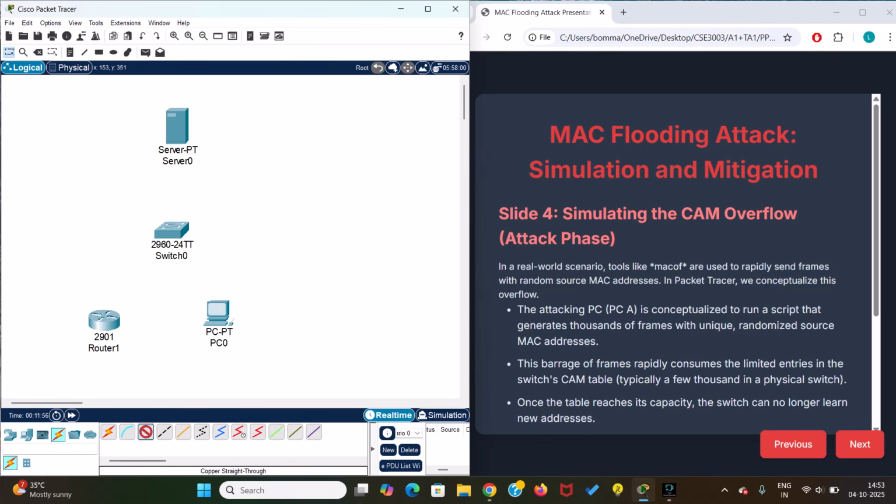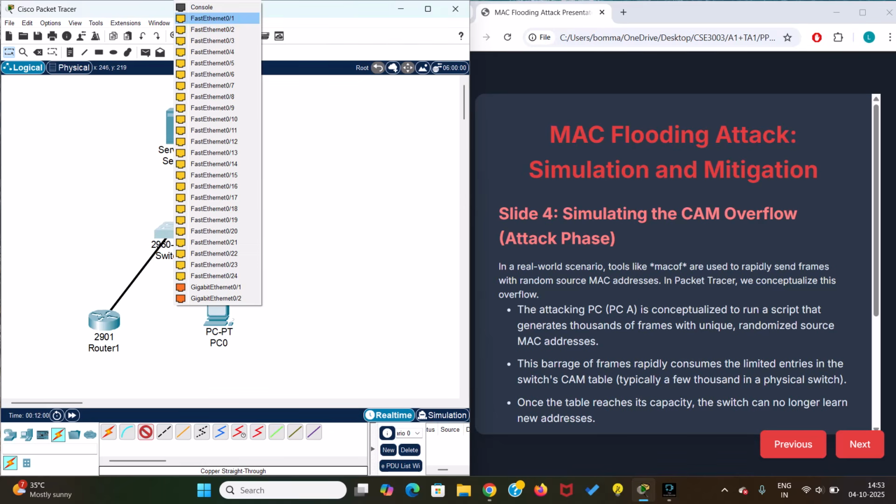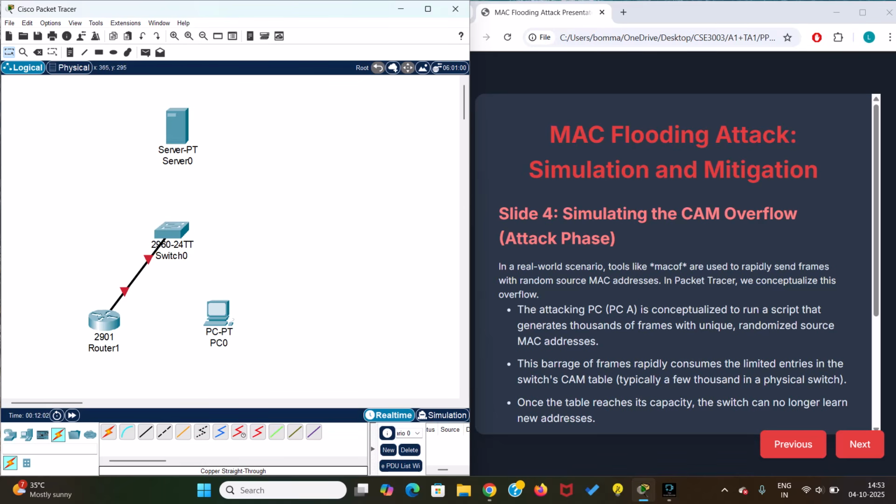Choose the router's gigabit Ethernet 0/0 to the switch fast Ethernet 0/1. Then the PC's fast Ethernet 0 to the switch fast Ethernet 0/2. Then switch Fa0/3 to the server's fast Ethernet 0.